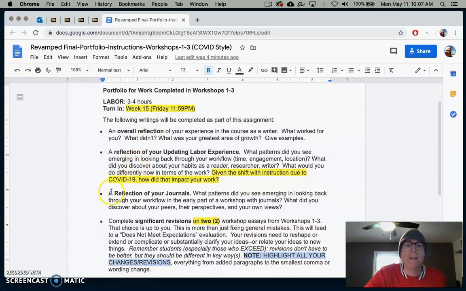And then finally, talk a little bit about your journals and the things that you learned there. We've done 6 of them, I think, this term. So go back into those. You can access them all in Blackboard, and you can kind of see your progression as a writer in that particular way.